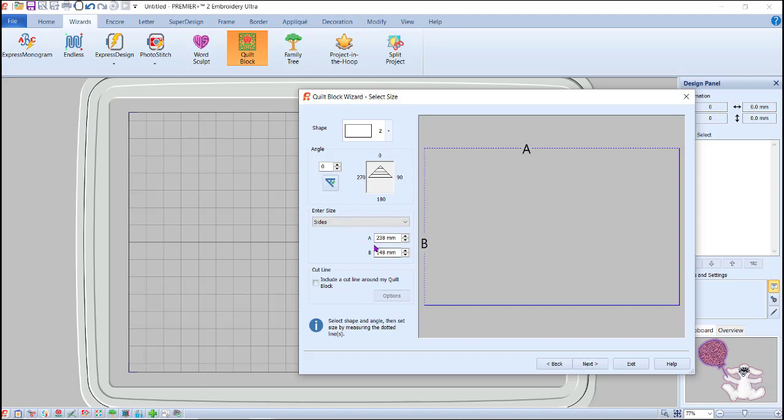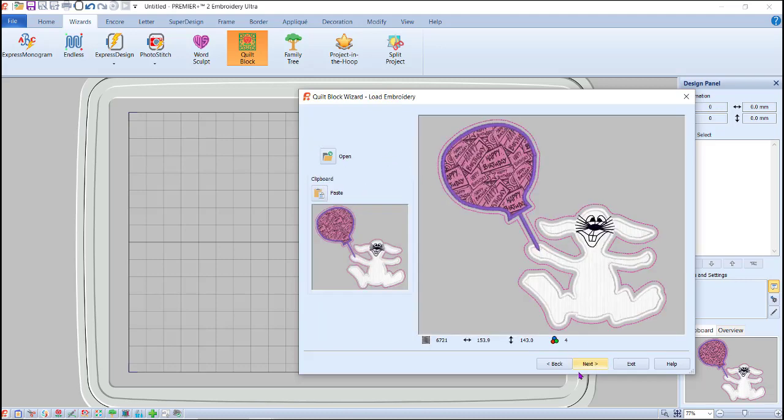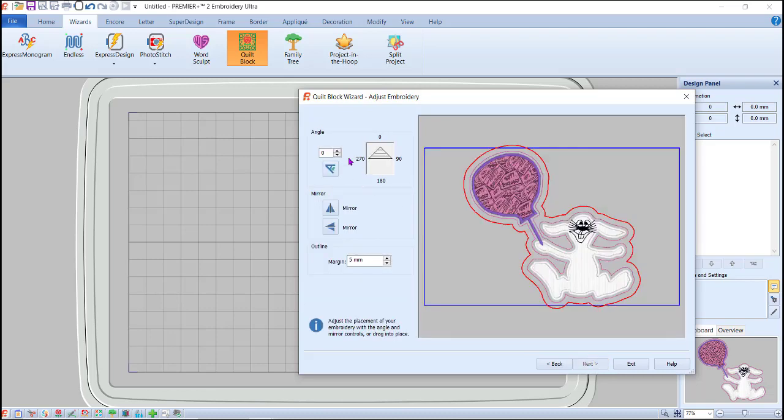I have my sides. Now I'm going to make it 238 by 148, which is just under the whole quilt block. I am making sure include a cut line is not checked. Do Next. I'm going to do Paste. I'm going to do Next.